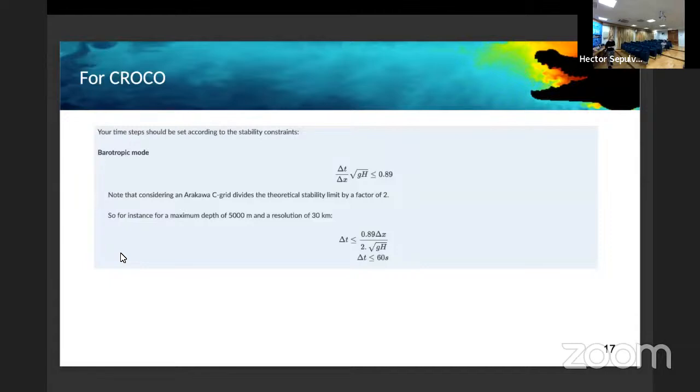How do you compute the time step for CROCO? First, you compute the barotropic time step. It's the part that is moving very fast.